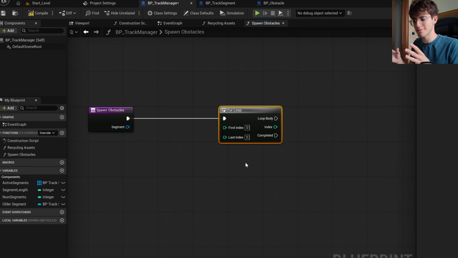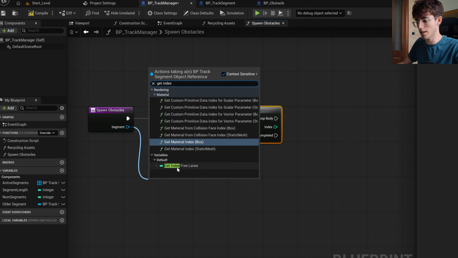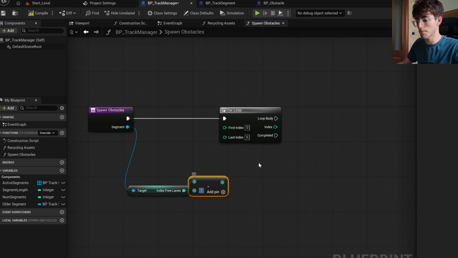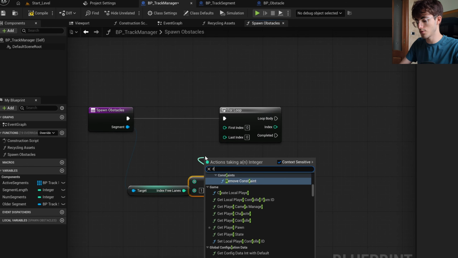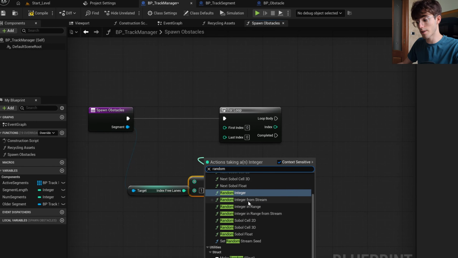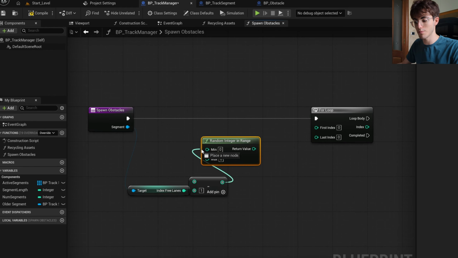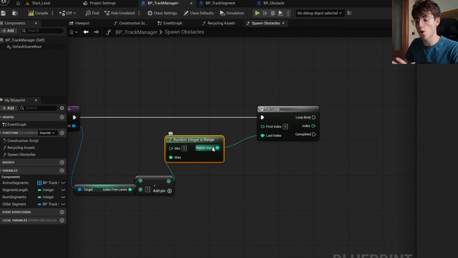Now we want to get, with our segment, our get 3 lanes, our index. Now we want to do a subtract, so we want to reduce it by 1 and simply use it for a random integer in range. So what is a random integer in range? Basically it takes the minimum value and the maximum value, and tries to get a random number between these two values. In this case, of course, it's not the minimum but the maximum value. So either 0 or 1, because otherwise our player cannot move across our path, because it's a limit.